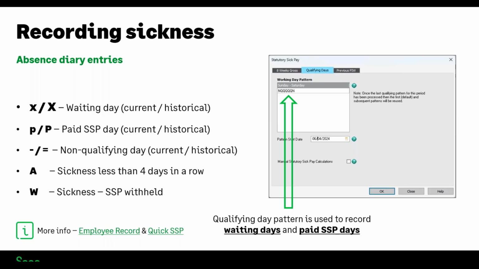This indicates a waiting day. The first 3 qualifying days of a sickness in the PIW. So lowercase means it's going to be for a current period that hasn't yet been updated and paid, so you've not updated the records basically. Or if it's a capital letter, this is going to be for a historical period that has already been updated and paid.